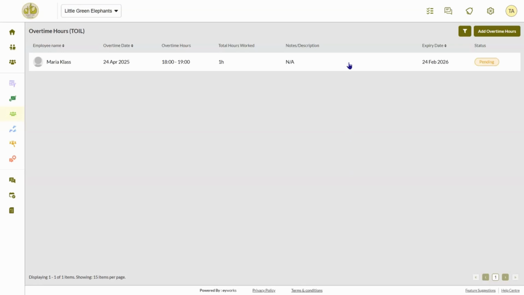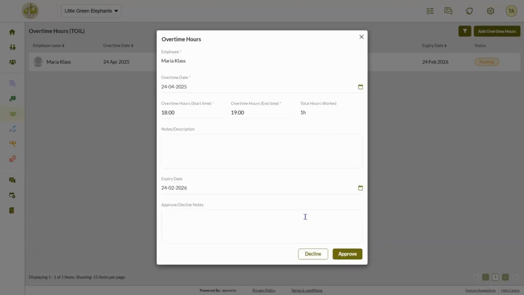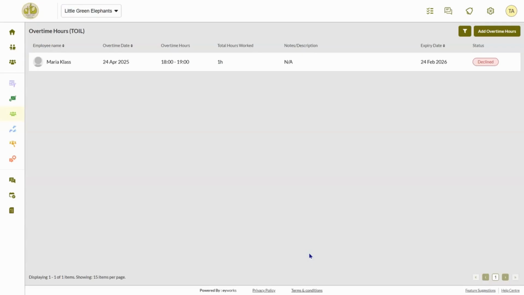If you decline an overtime instance, that is permanent, and you will not be able to make any changes to the record afterwards. If you change your mind about declining overtime, you or the employee will need to create a new overtime event. Managers can do this by clicking this button on the overtime screen.